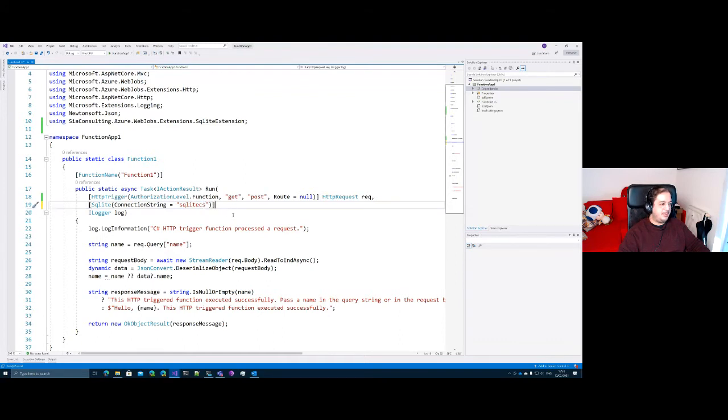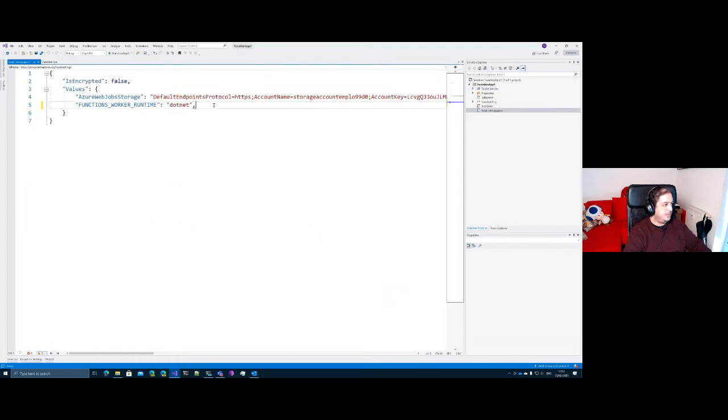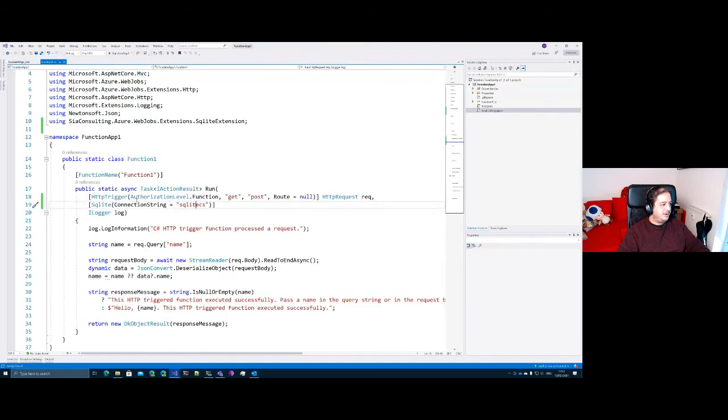As you probably will remember, I told you that the configuration that we set here is set to app settings. So we specify just the name here, and then we go to our local settings. And at this point, we add the SQLite and then tell it Data Source equals mytestdb.db. And now the host runtime is going and grabbing it from the app settings.